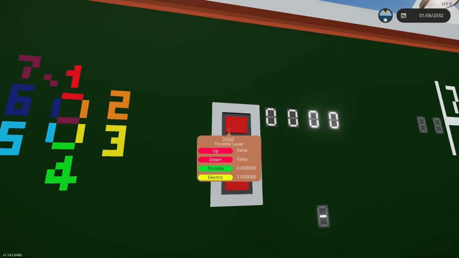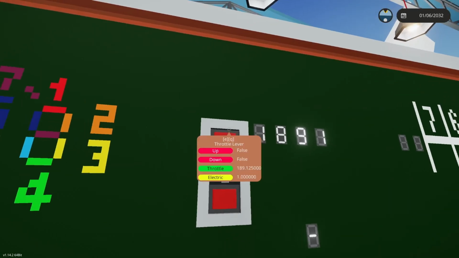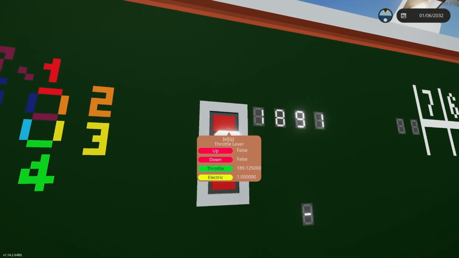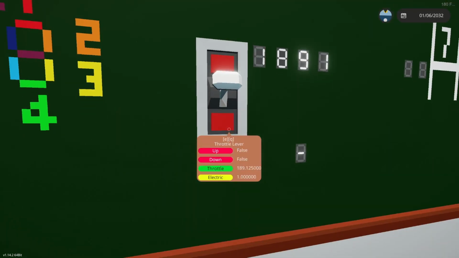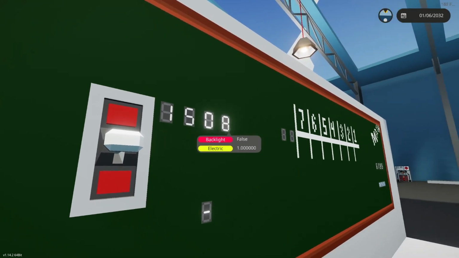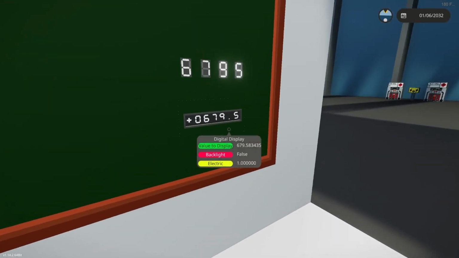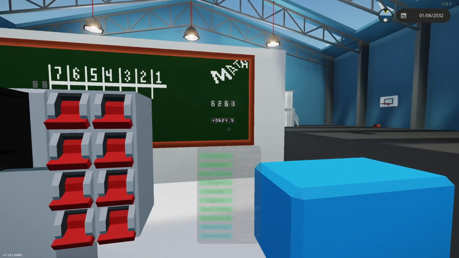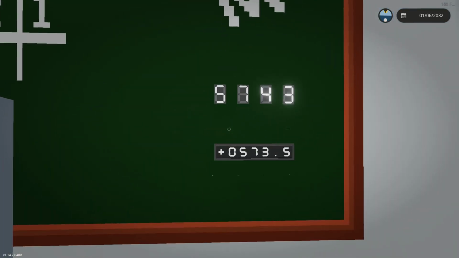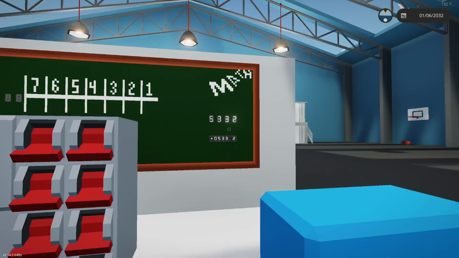So say I can raise this lever. You can see 189.1, 189.125. So we have those first 4 positions. 150.8, 150.8. You can even see over here 679.5, 679.5. Open that, and you can see it's draining. There.